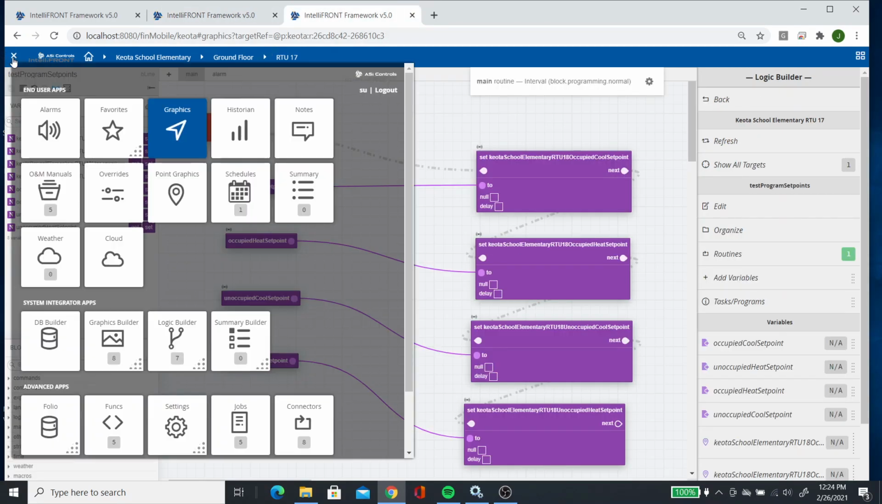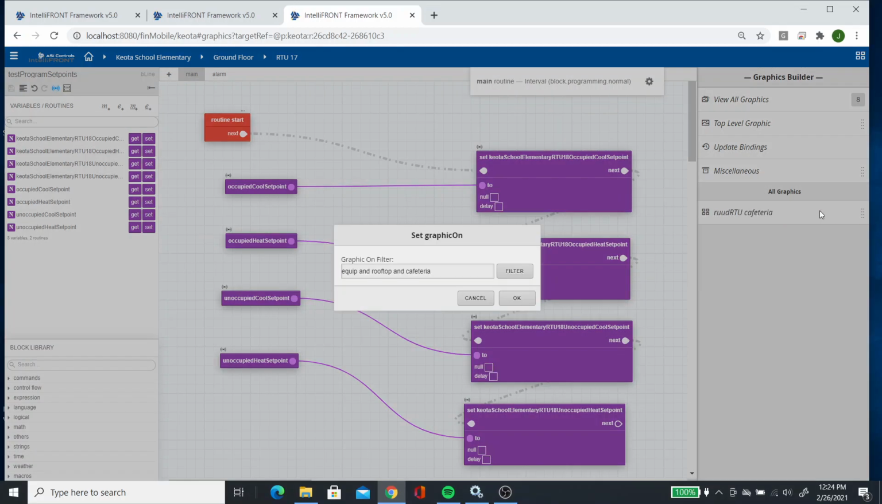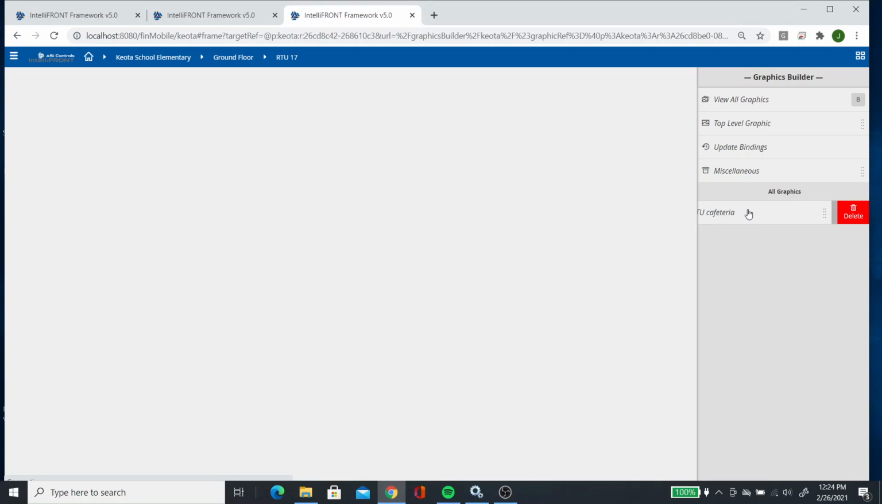Now you can go to the graphics because the graphic was already created. So I can go to menu, and you can see that the graphic on filter, you can click on that and see that it's running on equip, rooftop, and cafeteria. You can see that it's not running on that RTU17 specifically because we want the graphic to be relative mostly, but we want the program to run on 17. So now we're going to edit.